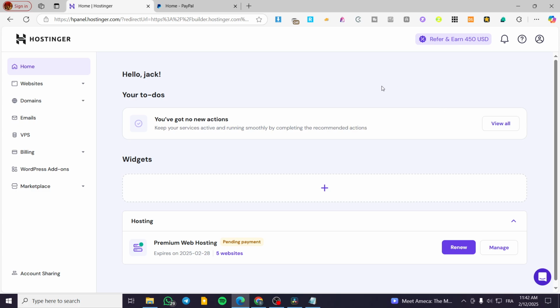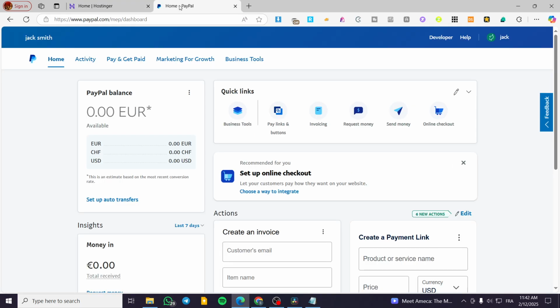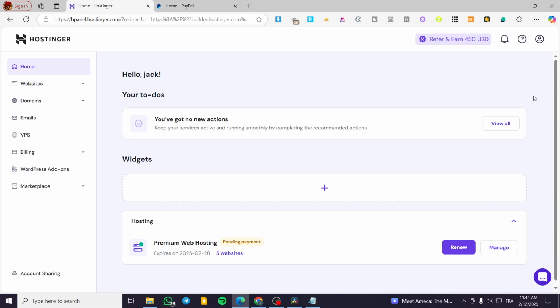How to add a PayPal button to Hostinger website builder. Hello guys, and welcome to this new tutorial. In today's video, I'm going to show you how simple and easy it is to add a PayPal button from the official app or the official website of PayPal to your website. The process is going to be very easy and quick.